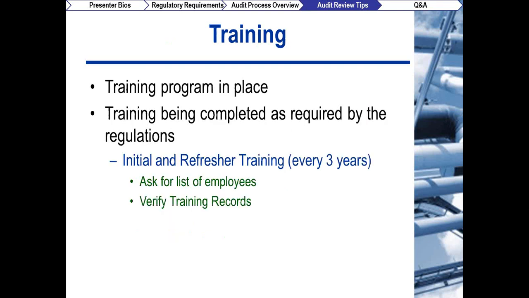For training, you want to make sure you have a training program in place. What are they training on? Are they training on the operating procedures, the hazards of the system? Are they aware of the prevention program elements? Do they know where they can find a lot of this information? You want to make sure that each employee is given an initial training when they first start working for the facility, and then a refresher training every 3 years.